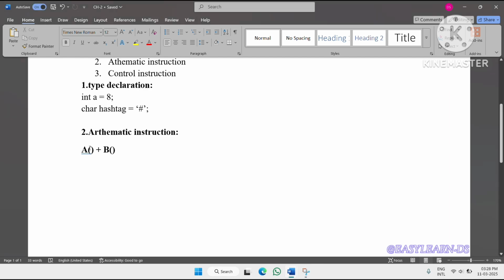Here a is operand 1 and b is operand 2. These are the operands, and the plus is an operator, either plus, minus, multiplication or division. These are the operators. Now let us have a simple program for addition.